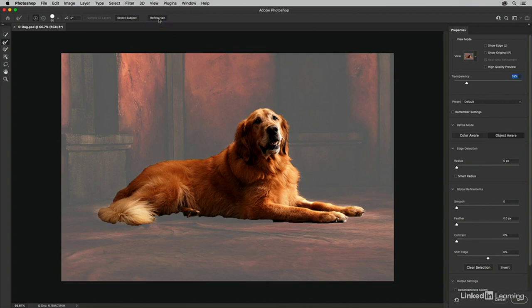Across the top, there's an option to refine the hair. I'll go ahead and select that, and Photoshop will look specifically for difficult to select edges like fur and hair. There are two options here, Color Aware and Object Aware. These both use machine learning and artificial intelligence. Sometimes the Color Aware works better, especially when the subject is against a different color background. For now, I'll leave it set to Object Aware.